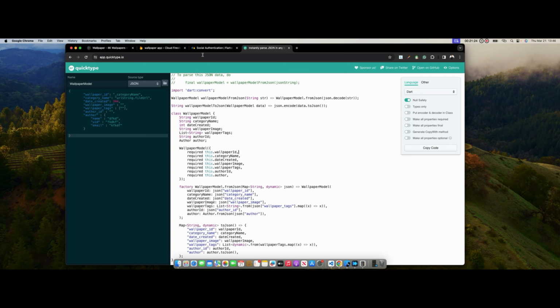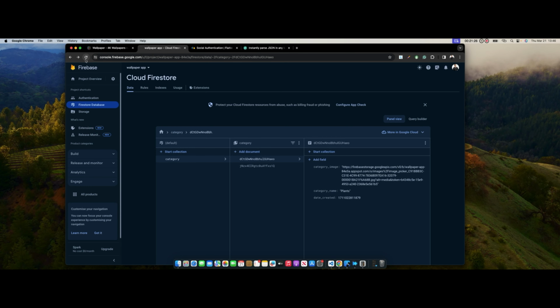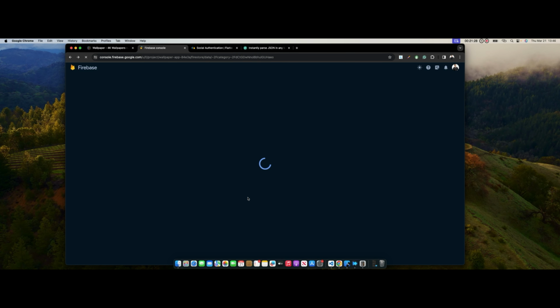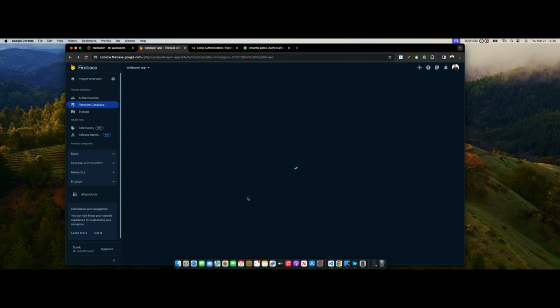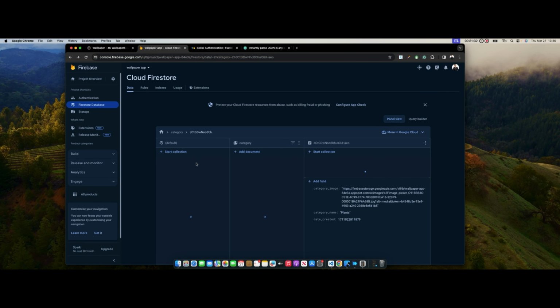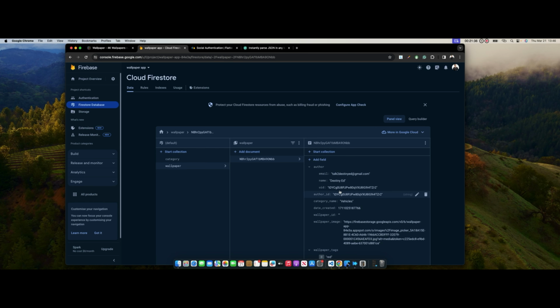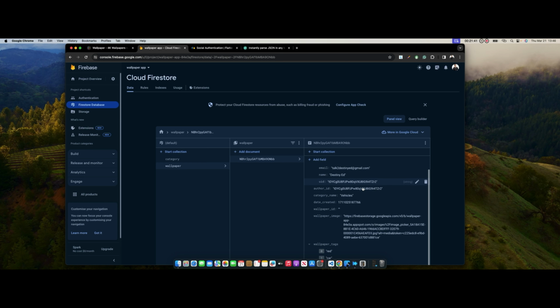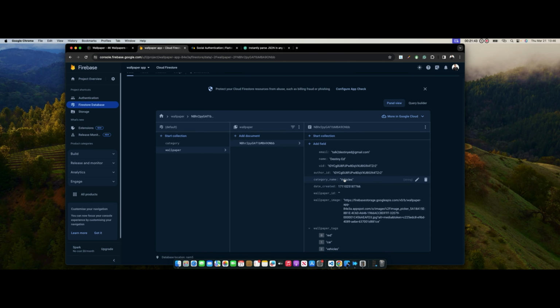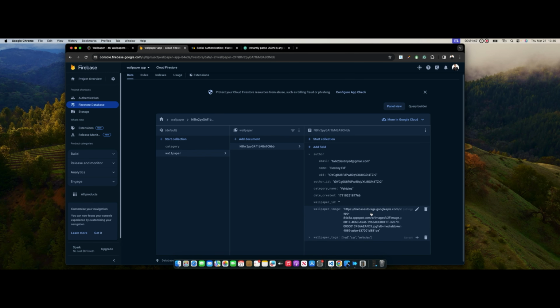So let's go back to our Firestore database. You'll be able to see the wallpaper that was added. You can see the name. This is my email, this is my name, this is my UID. You can see the auto ID, the vehicle, which is the category name, dates created, and all the tags, right? And the image, okay, the wallpaper image.